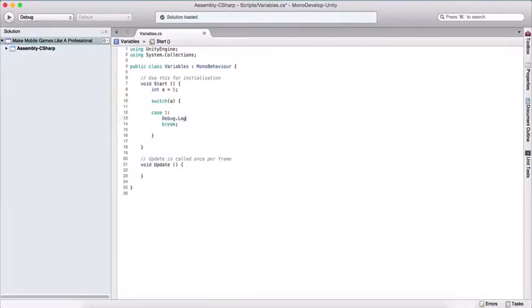For example, we can say debug.log, and here we can say a is 1, for example. And after that, we need to use the keyword break, which will break us out of this switch statement. So here we can write, for example, case 2, and here we can also write a piece of code that will be executed. Here, for example, we can say debug.log, and here we can say, for example, a is 2.